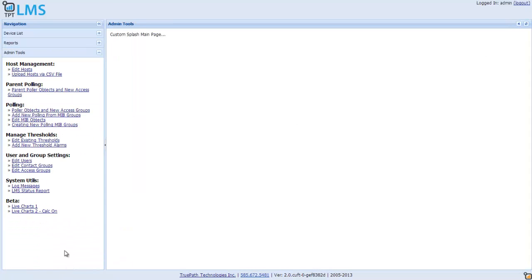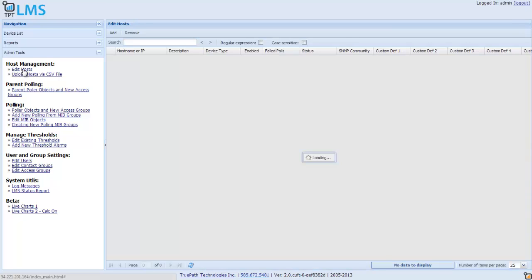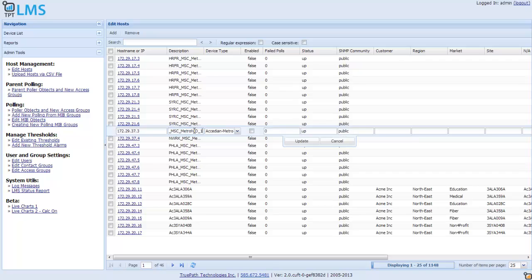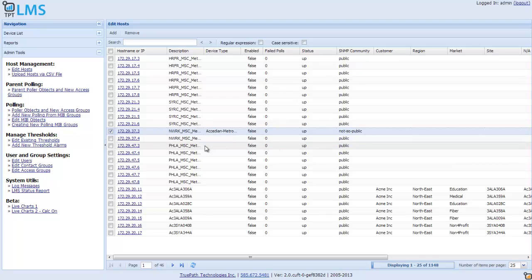Jumping into the admin tools, editing a host couldn't be any easier. You simply double click a line, go in there, add your data, change your community string. Any of the updates that you need to make are right on that line. You click update and it automatically updates that line. Again, you can do our regex searches.